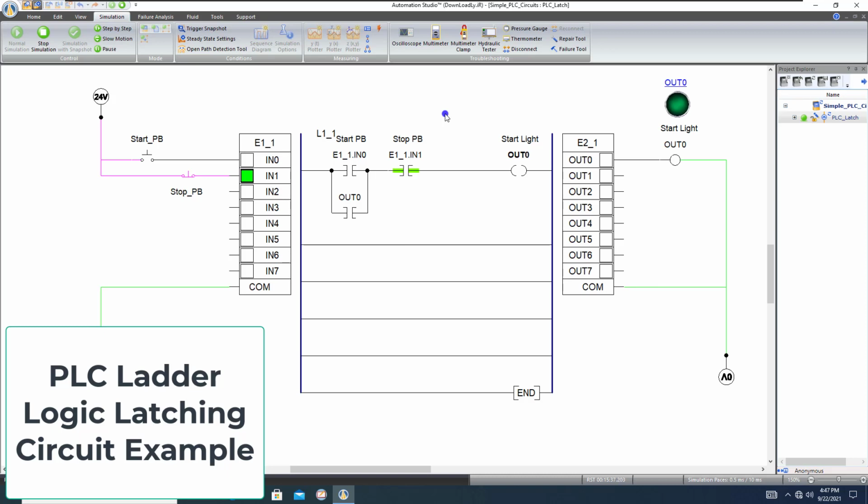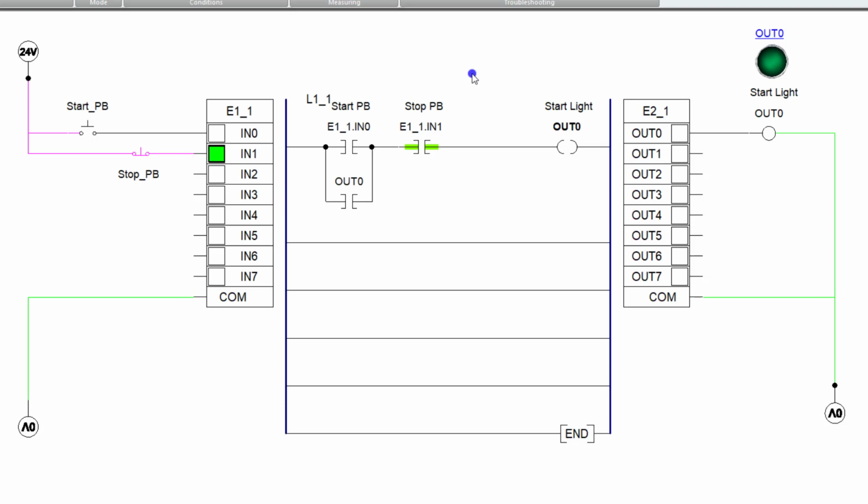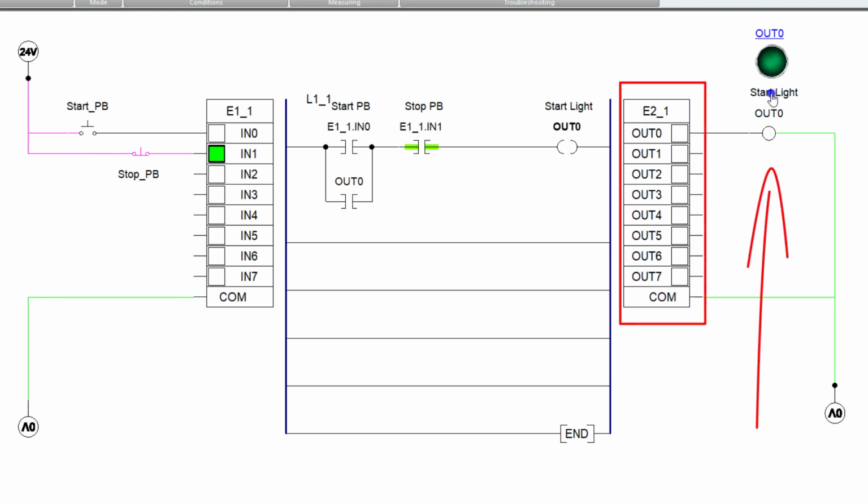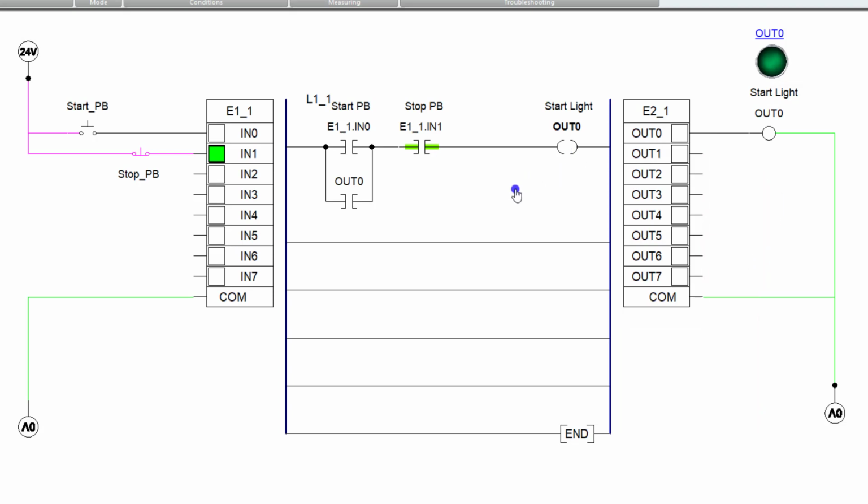In this video, we're going to talk about a simple PLC ladder logic latching circuit. We're going to have our input cards wired up to our devices, our start push button and stop push button, and our output card wired up to our output, which is our light. In this example, it's a very simple circuit.